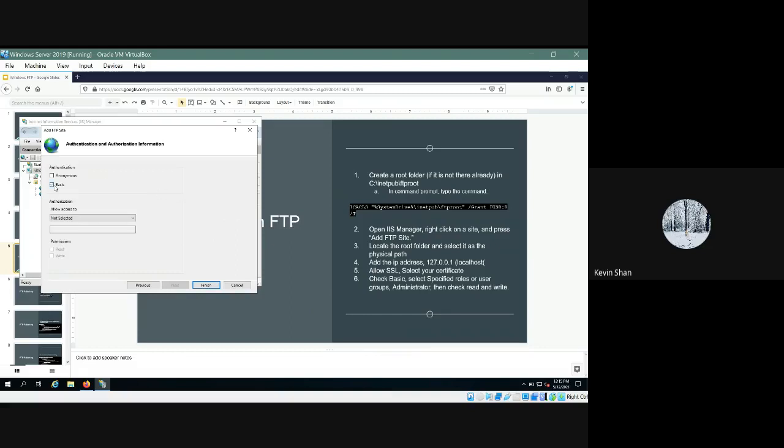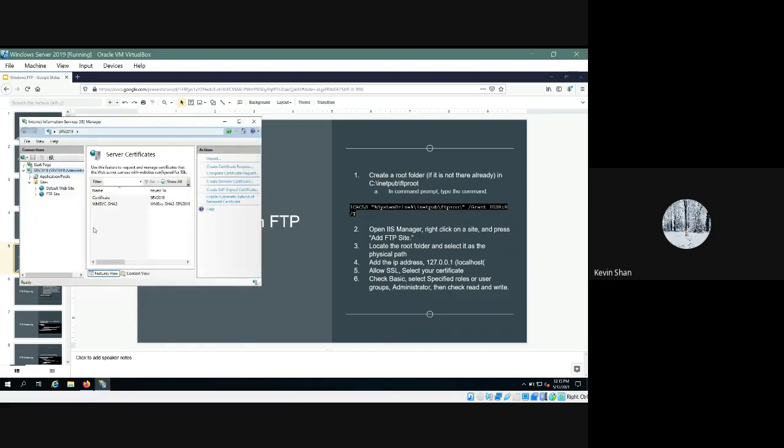Okay, next you want to select basic and give this to specified roles or user groups, and then type in administrator. Then give them read and write permissions, and then press finish. I already created an FTP site earlier, so we'll use that.